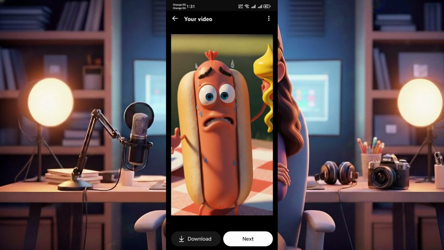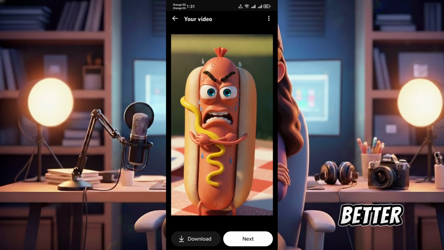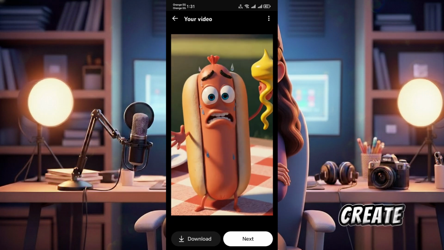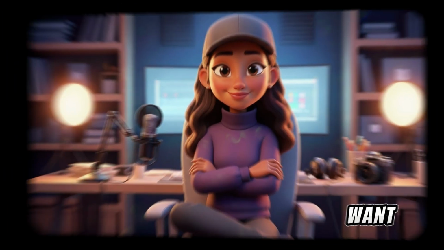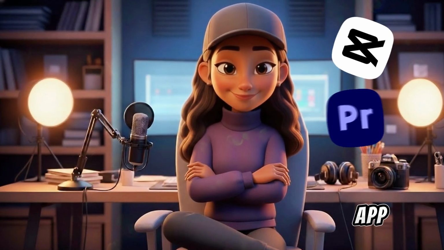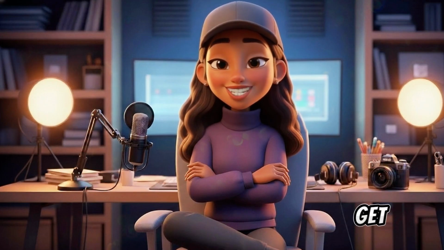Woo! Honestly, this looks just like what we were getting from Grok. Maybe even better. From here, you can download the video directly and repeat the same process to create as many talking object videos as you want. You can always polish everything later using any editing app. I won't go deeper than this, so the video doesn't get too long, but now you get the idea.